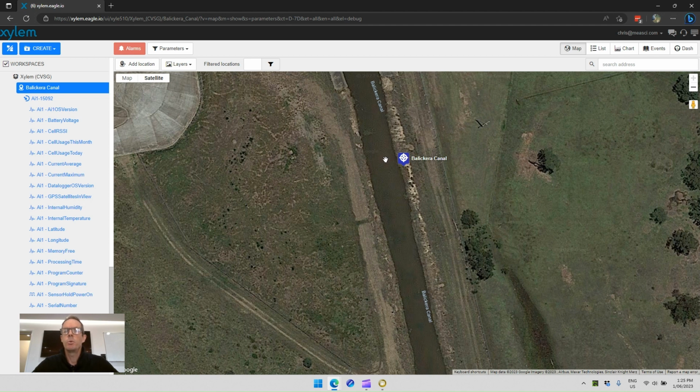With the inbuilt GPS in the AI1, it's really useful that the position on the map automatically updates based on GPS data. It's not a static predefined location. If your station moves, such as if your buoy drags the mooring, the location in Eagle-I will update to show you the latest location based on GPS data.